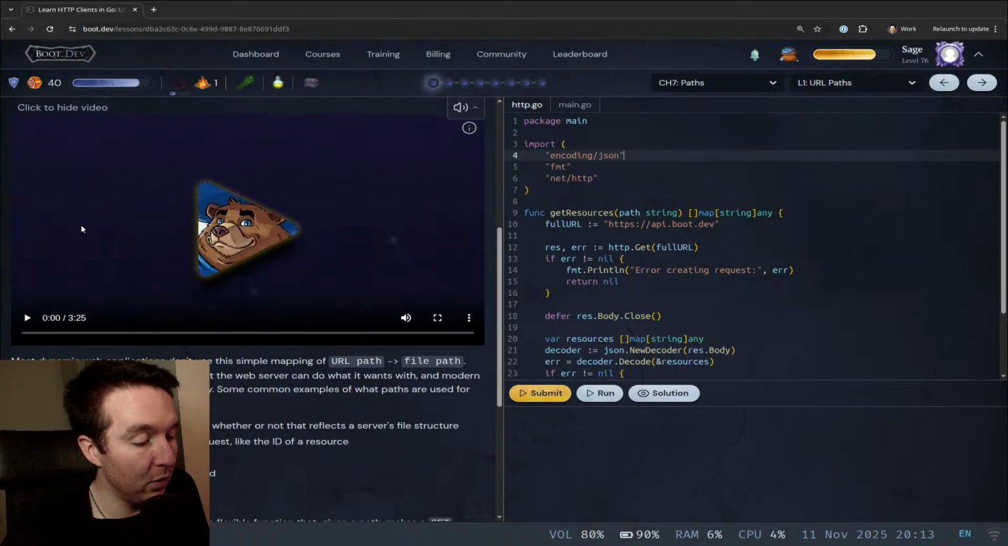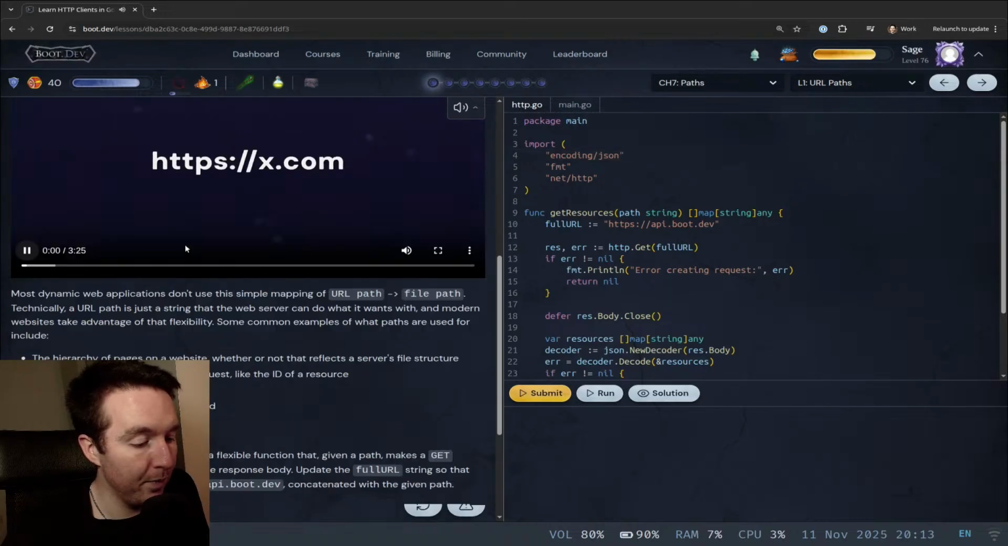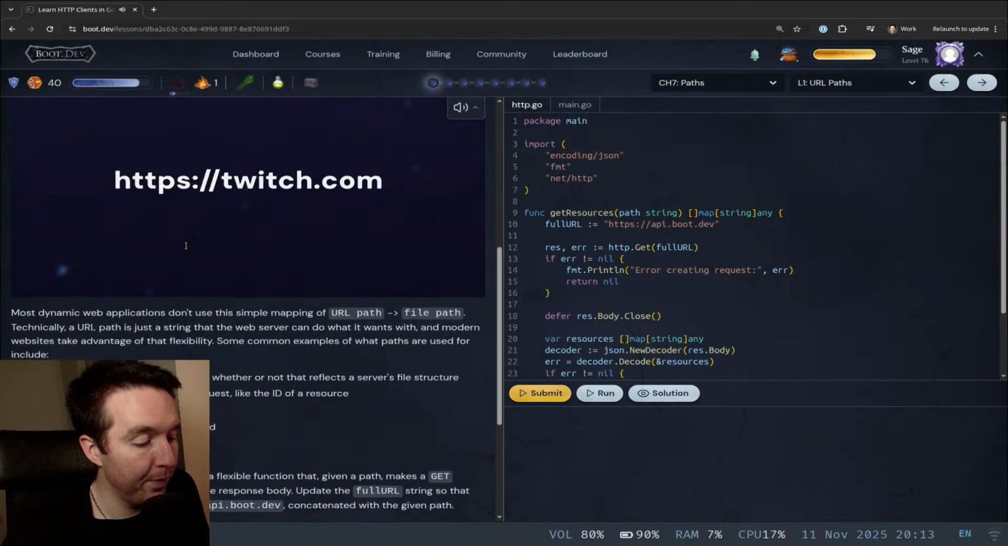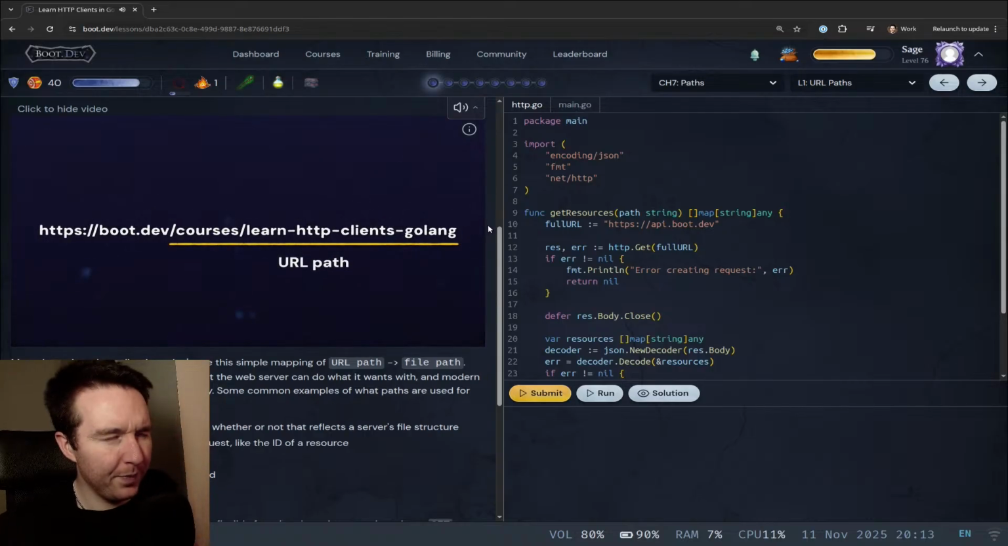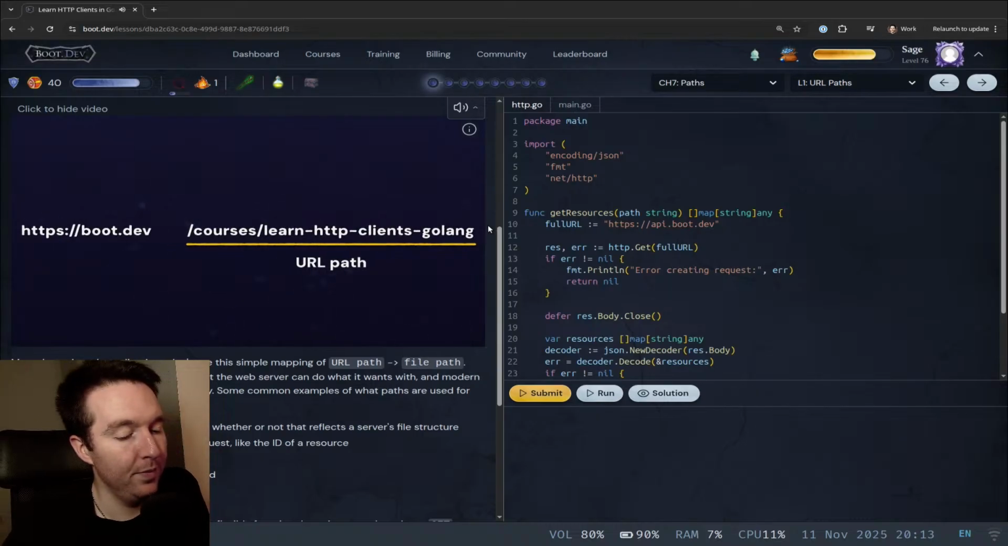So let's have a little look at this video. URL paths are something you're probably already familiar with. Take a look at this URL. /courses/learn HTTP clients Golang is the URL path. It's the bit after the domain name or after the port if one was explicitly supplied.